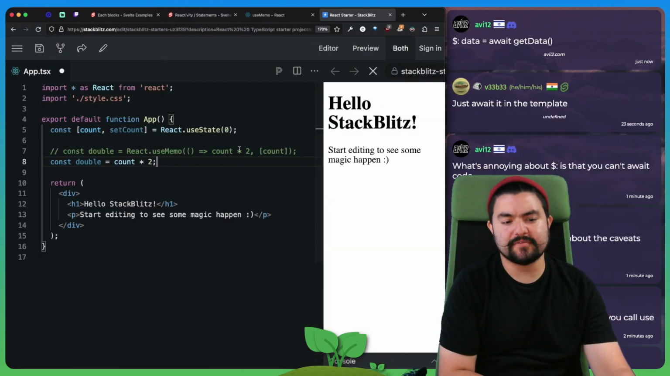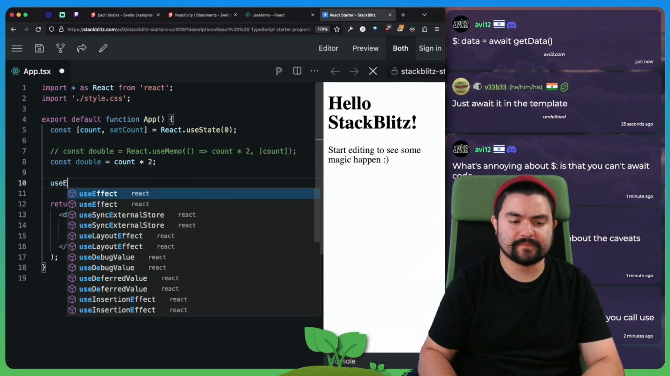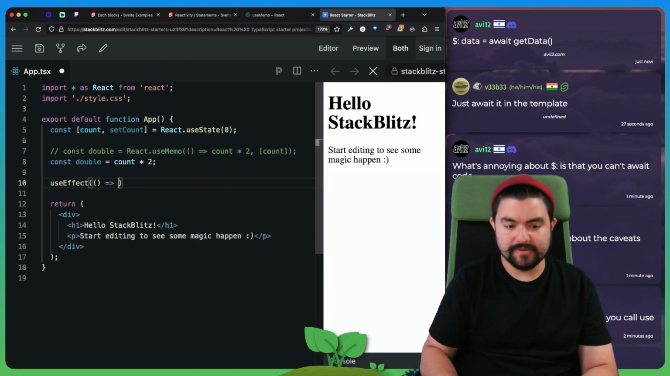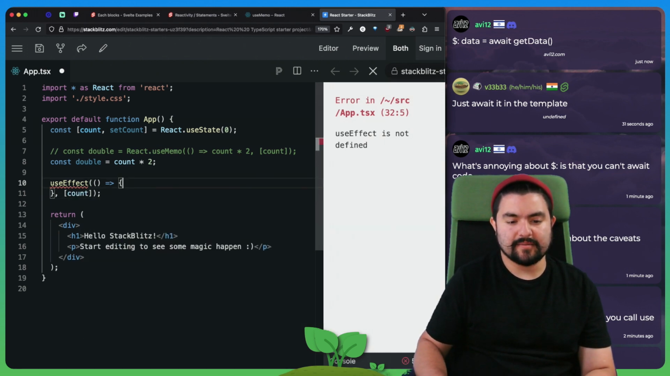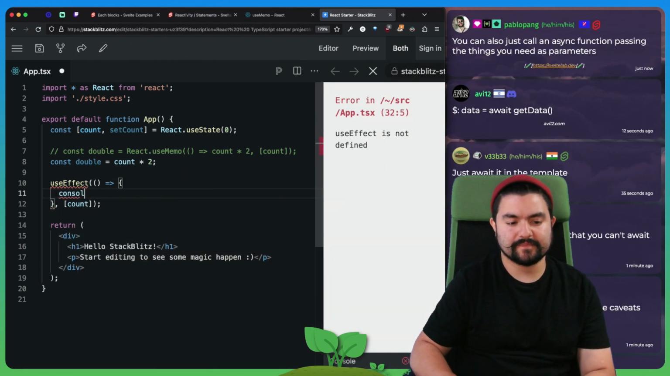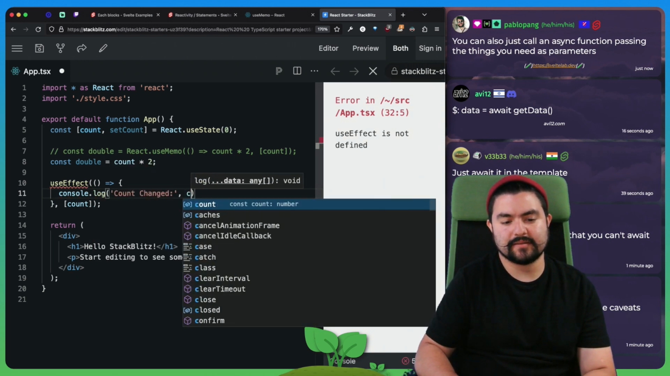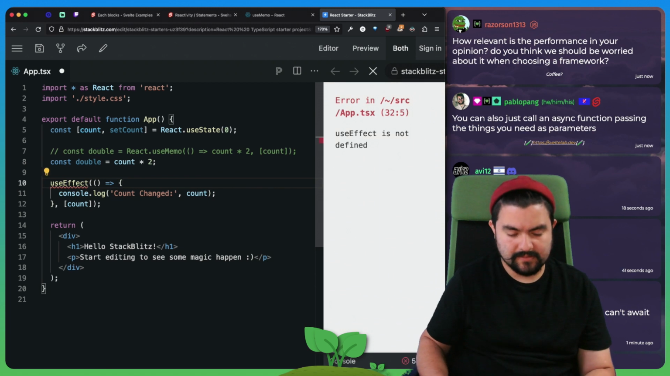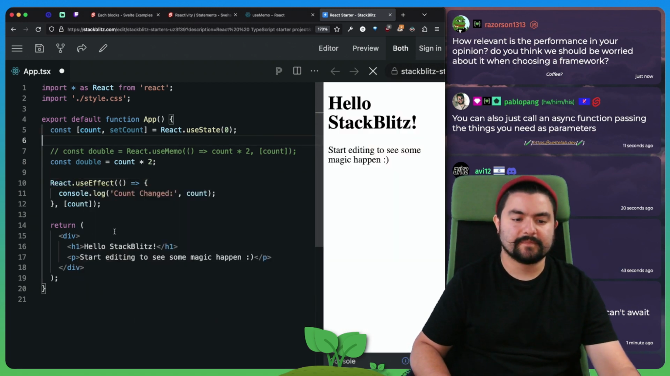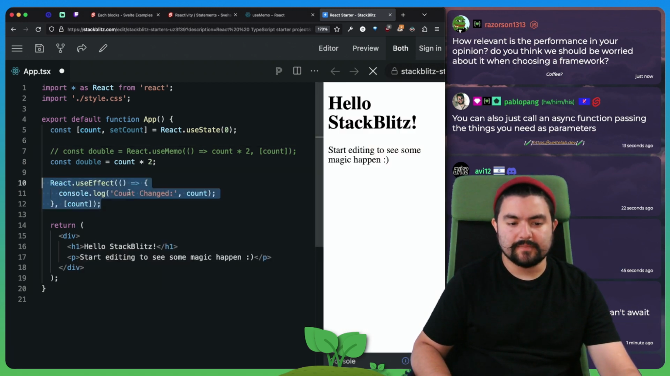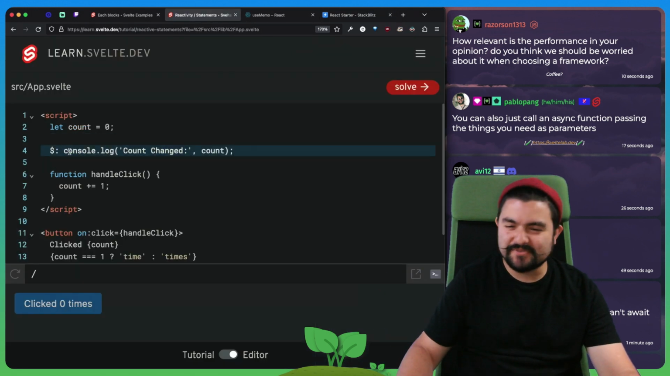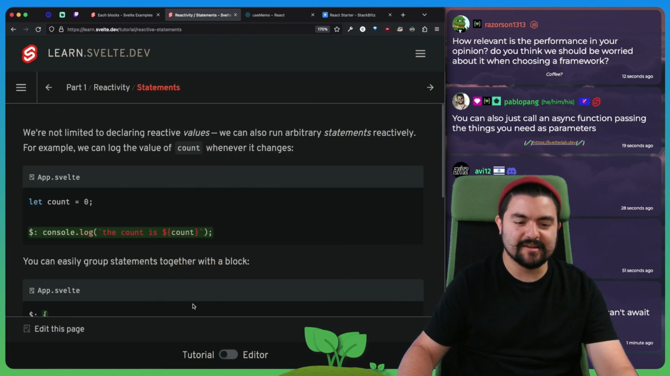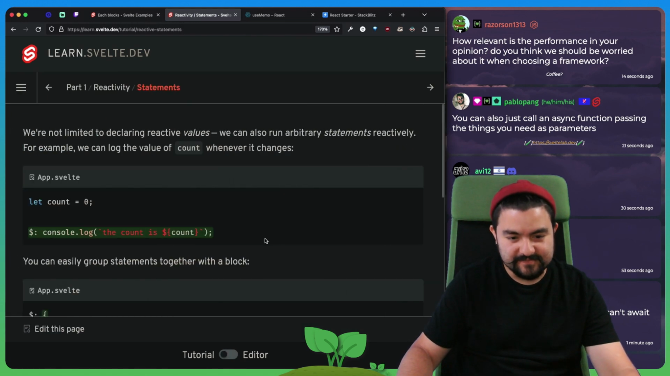You could do a similar thing in React with a useEffect. But again, you'd have to use a useEffect, you'd have to declare a dependency array on count, and then you can log count like this. Cool. So you've got that versus that. I don't know why this is turning into a comparison with React. I guess because there's probably a lot of React devs watching.